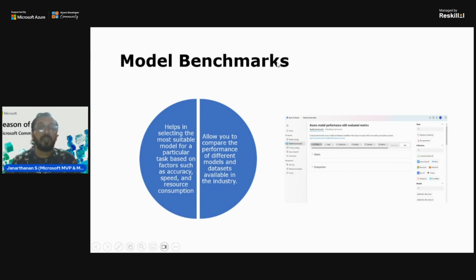Those are the three important factors suitable to evaluate any generative AI models and applications under model benchmarks. In this model benchmark, you are able to compare different types of models, whether you want to compare Azure OpenAI with Phi-3, Azure OpenAI with Hugging Face, Azure OpenAI with Mistral, or even Azure OpenAI with NVIDIA. Those are the models available at industry standard specifications with the help of your model benchmarks.